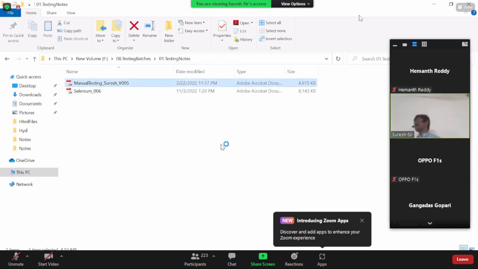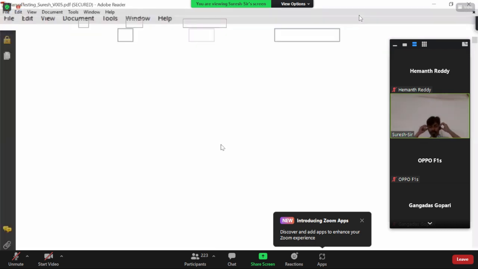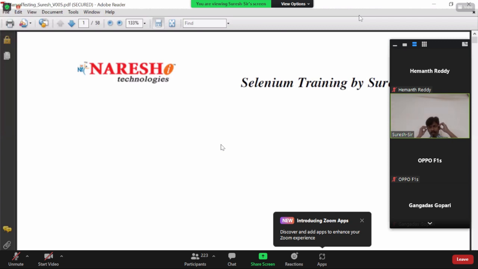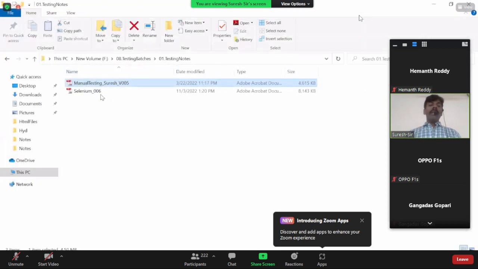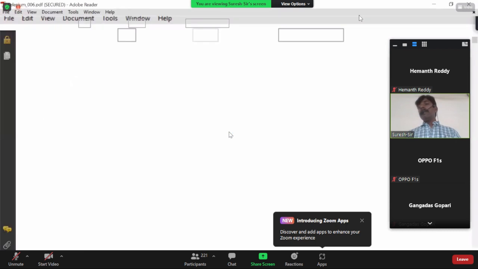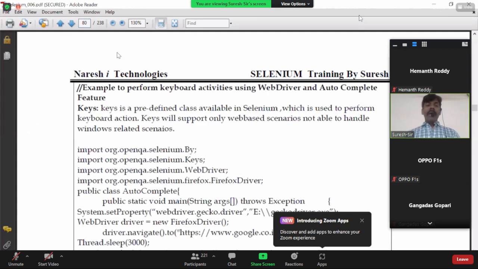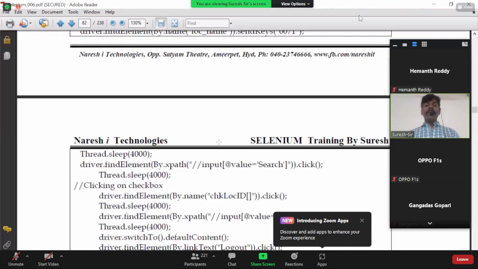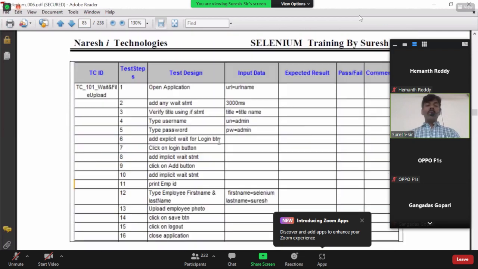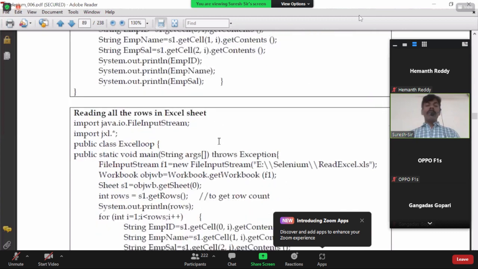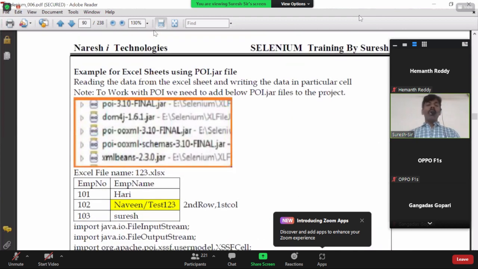Dot XLSX. Under that, write the description: reading the data from Excel and writing the data to Excel using the POI jar file.